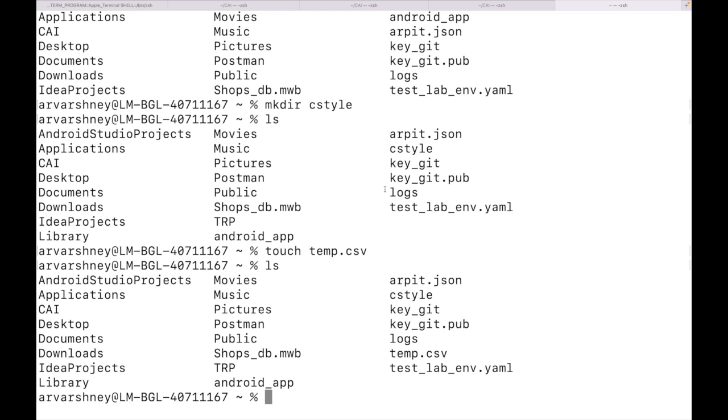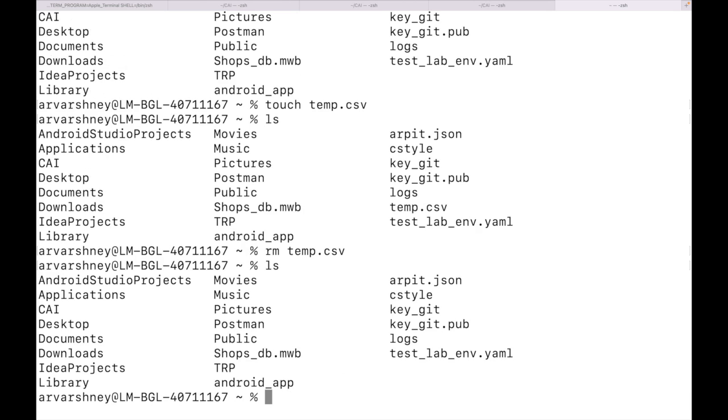The third command is useful if you want to delete a file. You can use the rm command, which is the remove command. It can remove files as well as folders. So if I want to remove temp.csv, it will remove that. If I do ls, now temp has been deleted from there.